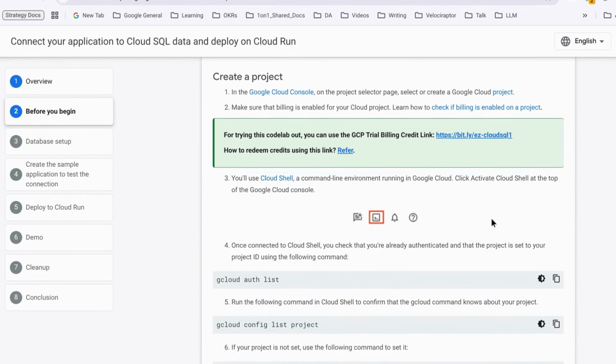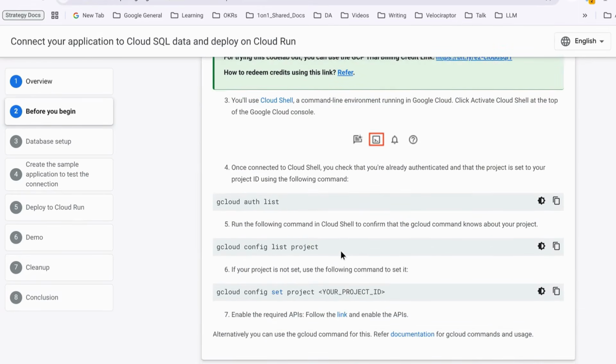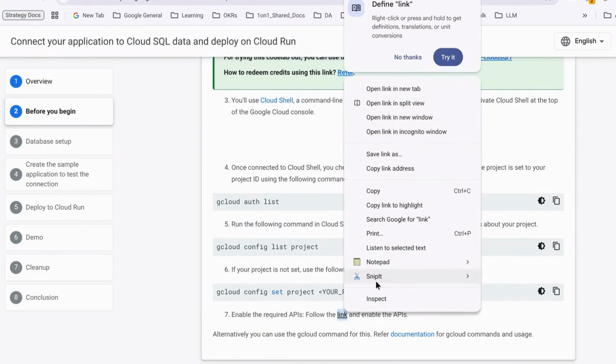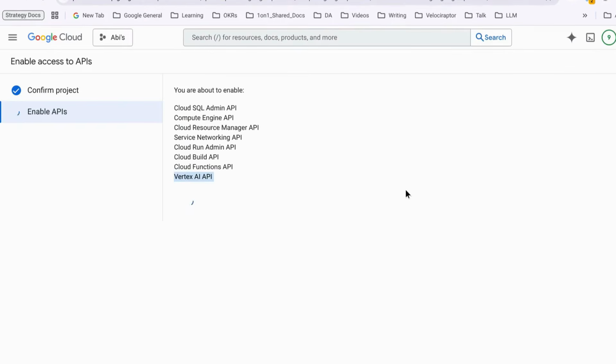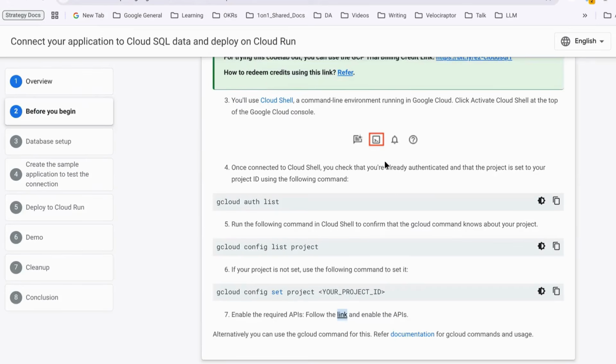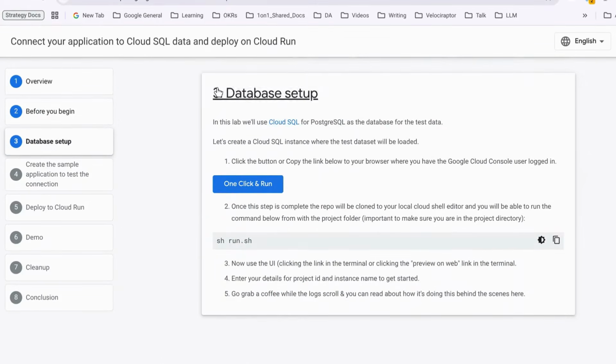As a next step, go ahead and activate Cloud Shell by clicking the Cloud Shell icon next to the search bar and Gemini icon on the Google Cloud console. If it is not displaying the right project, then use the command gcloud config set project, followed by your project ID. Remember to enable APIs for the services we will be using today by right-clicking this hyperlink and enabling the API. Great. Next, database setup in Cloud SQL for Postgres.